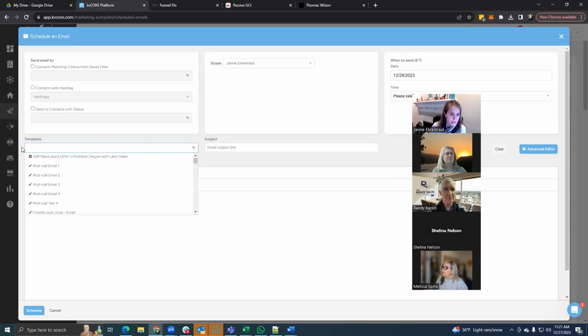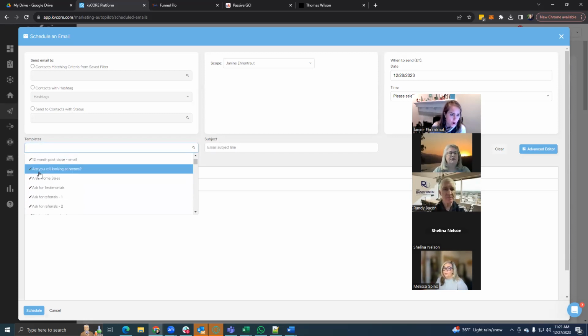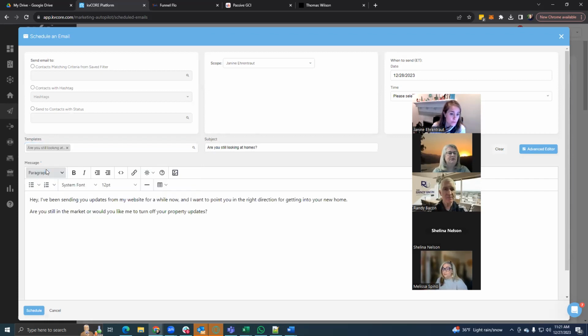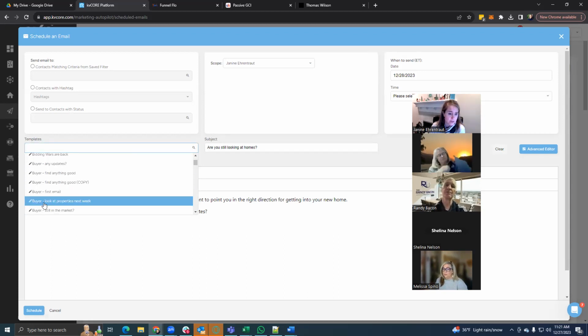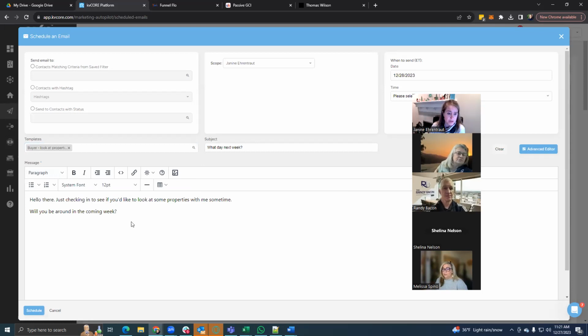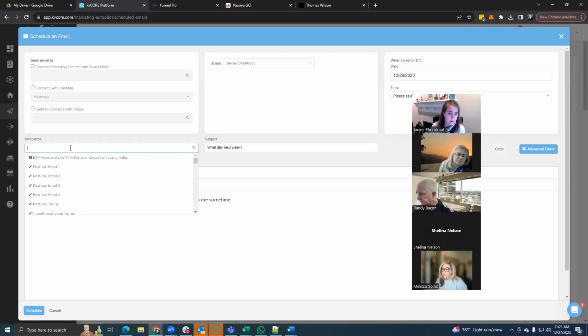Well, there's other templates, like for example, post call. This is going to be the not advanced editor. So this is just the plain one that I was in at the very beginning. So these are all already pre-made templates in here.